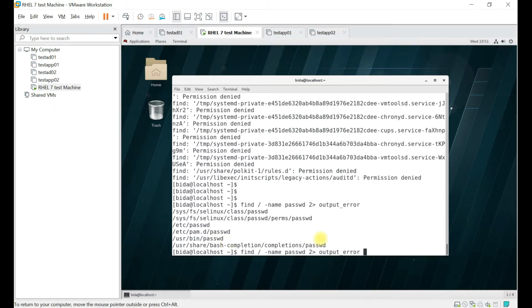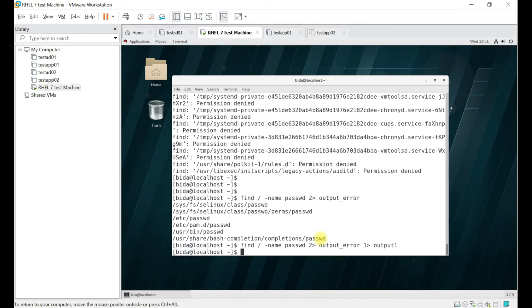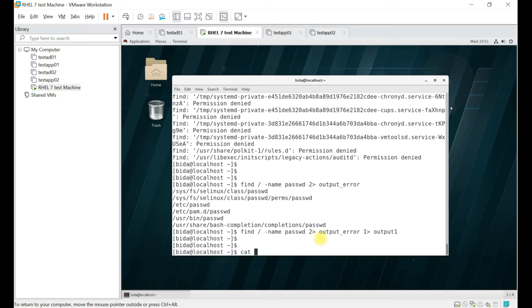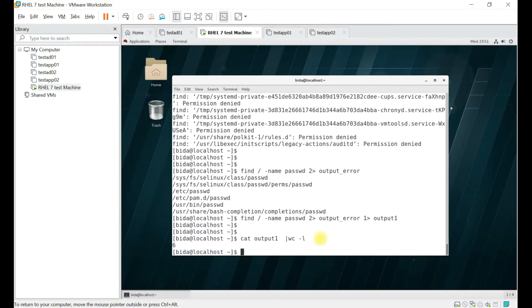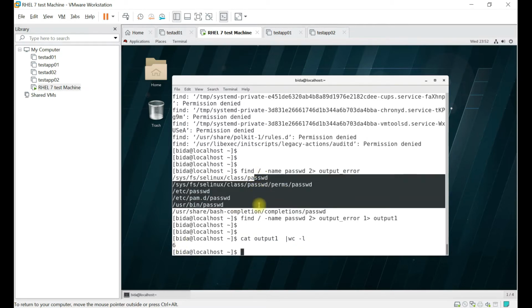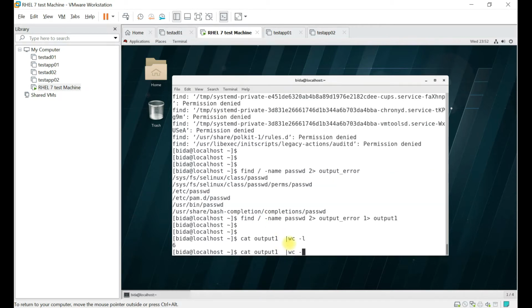So let's do it through the command line. Output 1. We will see how many lines are inside the output 1 file. I'm just entering pipe wc -l. wc means word count. If you use -l, it will count the lines. So the number of lines is 6. And how many lines are there? 1, 2, 3, 4, 5, 6. Total number of lines is 6. This is also 6. That means the output is correct.